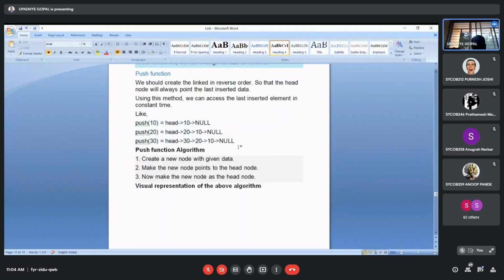Initially there is no data, so the list is empty. After that, we insert 10: create a new node, insert 10, and assign the head to 10, like this. After insertion of each and every element, we follow these steps: step 1, step 2, and step 3. One more step is hidden here. Which step is that? Can anyone tell me what the hidden step is?